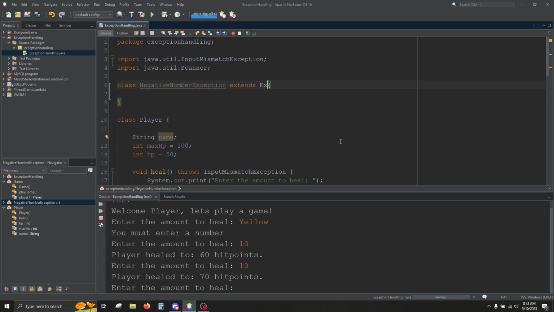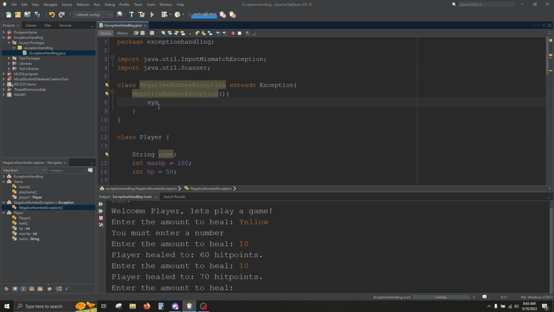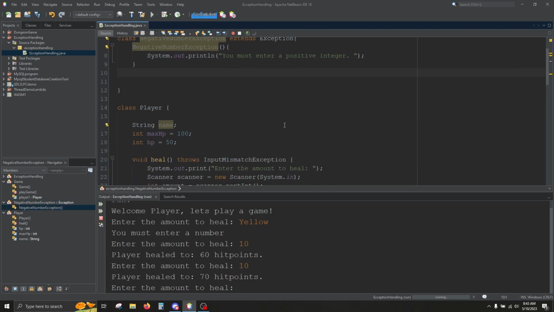Extends exception. Inside this class, you can do whatever you want. It's just a class. We can have a constructor and have this print a message. You must enter a positive integer. You could come down here and override your toString method if you wanted to do that. But you can put whatever you want in here.